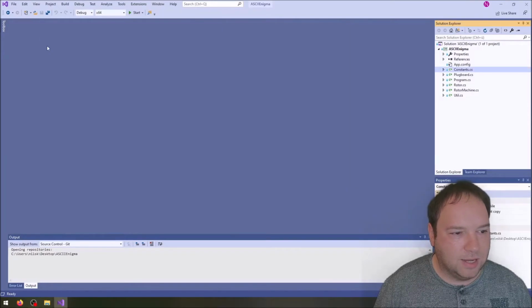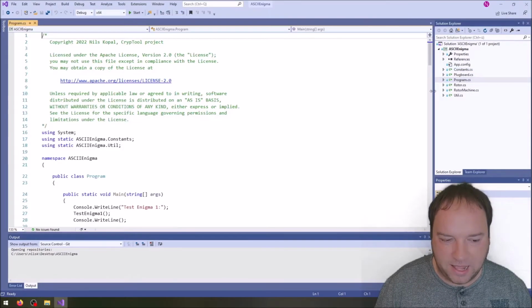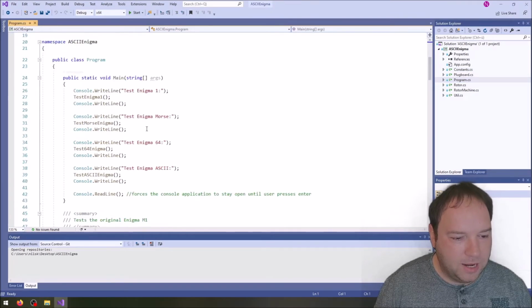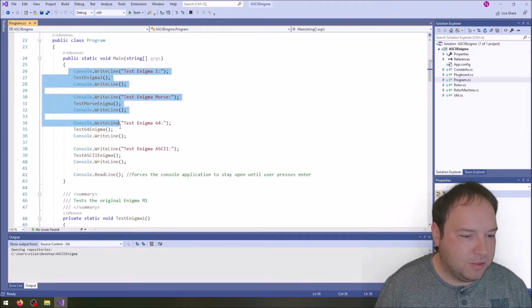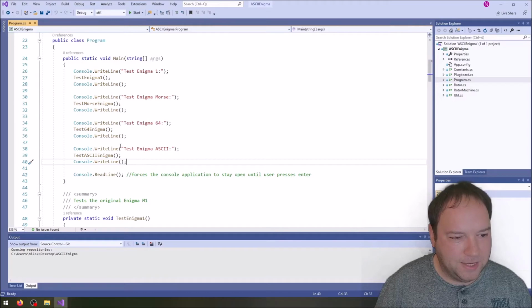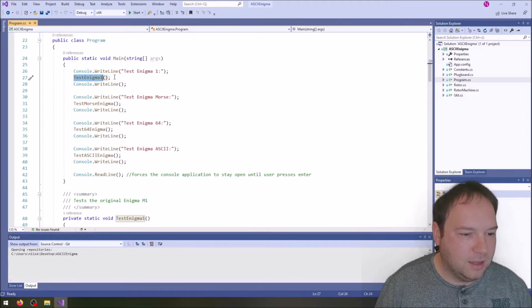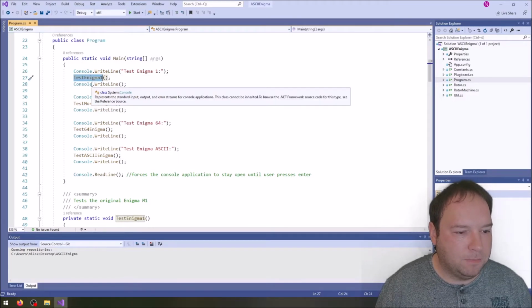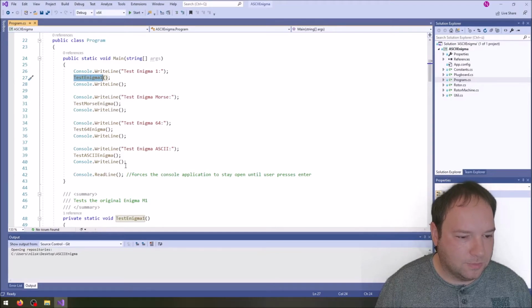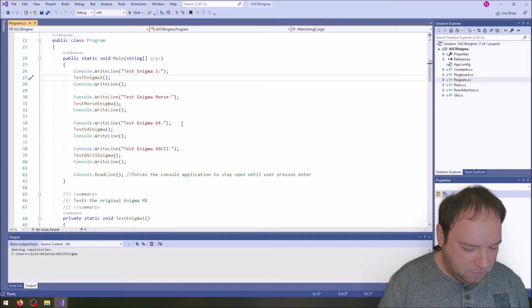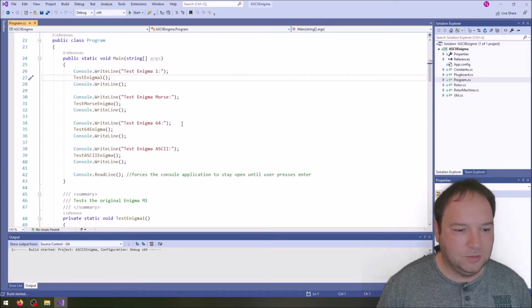Now let's have a look at first at the program itself. And in the program we have what I call test methods. These are not actual C# tests. These are just methods that I implemented that will print out the test cases or the tests that I perform with these machines. And for fun, let's just start it, so that we can see what happens.